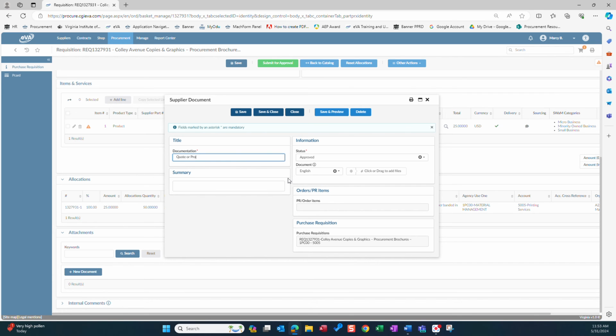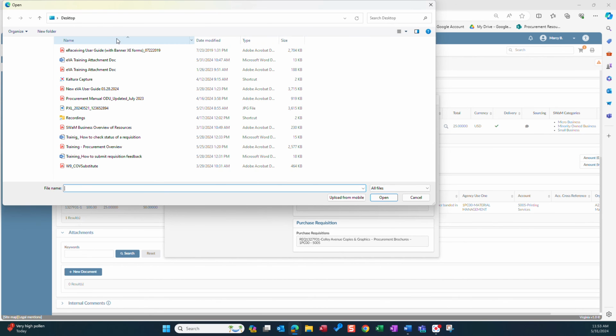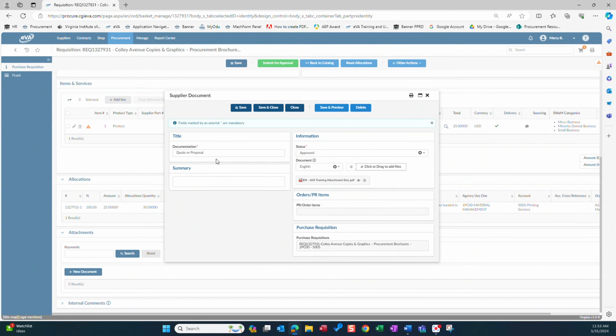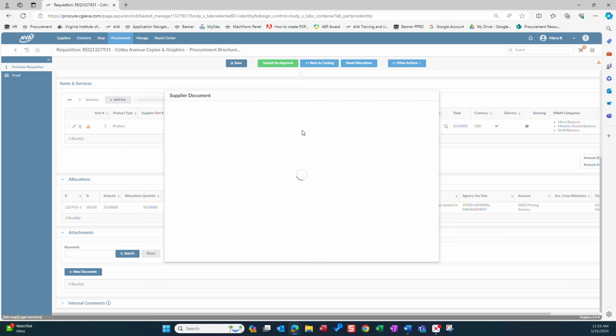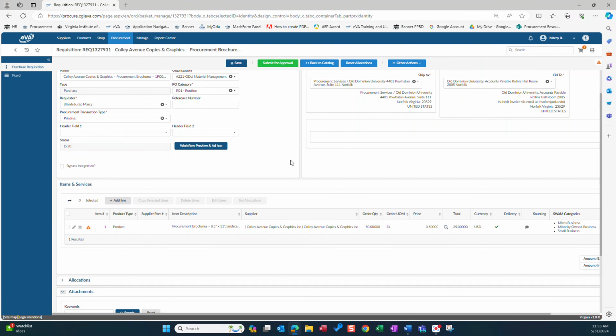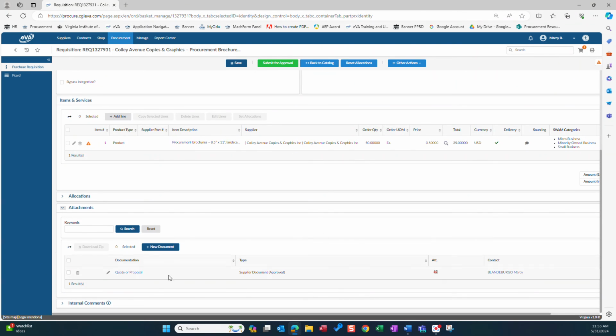In the Documentation field, make sure that you enter the correct information for what you are attaching, a quote or a proposal. Then go to the Click or Drag to Add Files button, and it will open the attachment screen. Find the correct document on your computer, choose it, and click Open to attach it to your requisition. Then click Save and Close. You can scroll down to verify that that attachment has been added to your requisition.